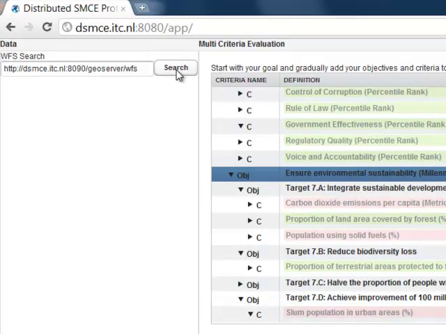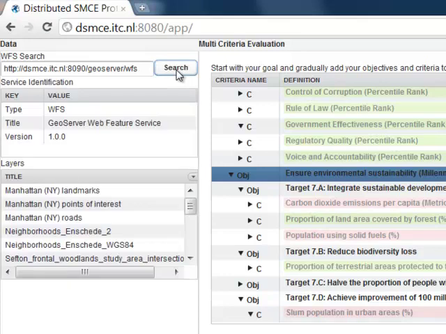We now turn to the data panel. Here you can connect to data offered online by what are called web feature services. You enter the address of the services and click on search. From the service you will receive some technical information and a list of layers offered. I'm interested in the layer about the world's indicators.